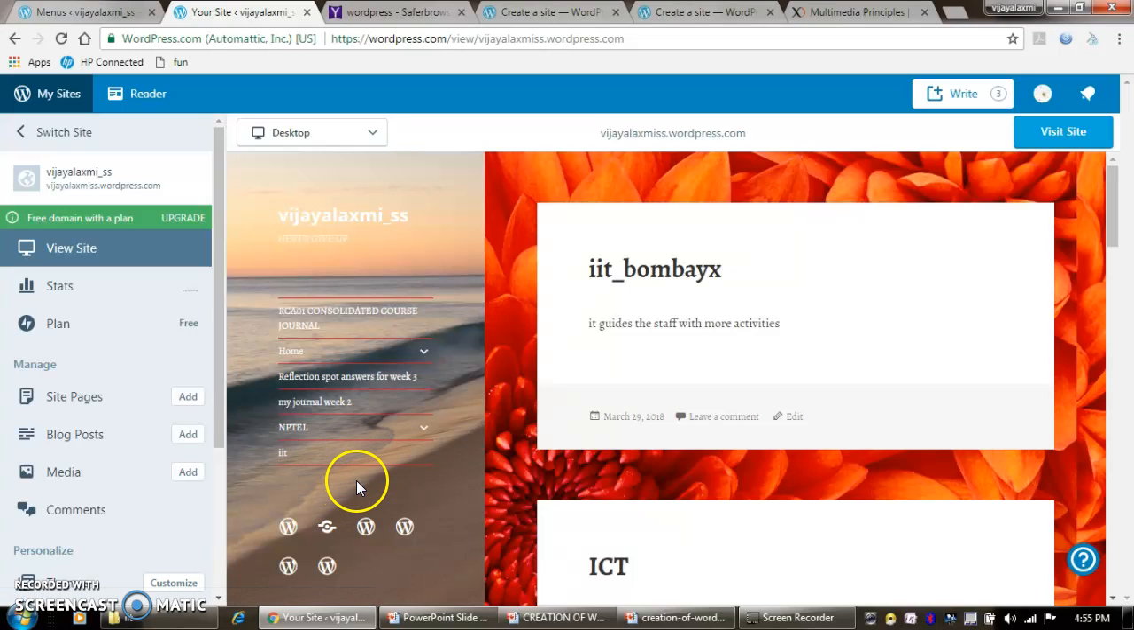So friends, whatever options I have explained are very few from the many such options available in WordPress. Learners can explore these options and enhance their skills regarding WordPress. Thank you.